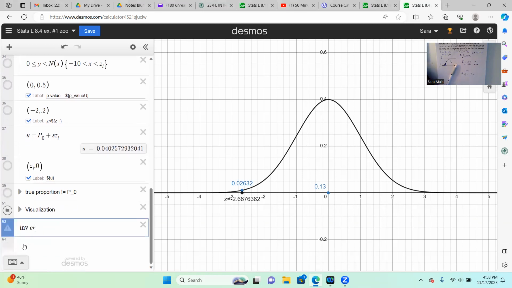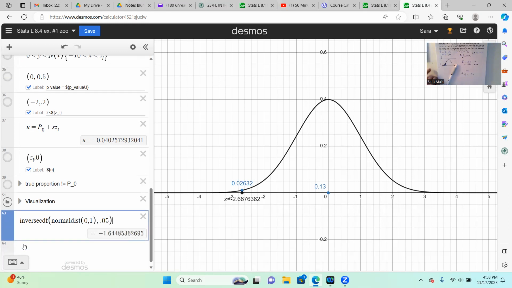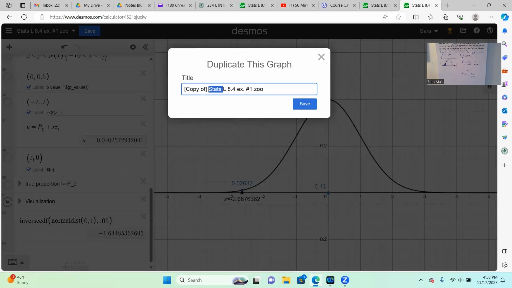And I want to get a critical Z. So that's inverse CDF of the normal dist, 0, 1. And it's going to be 0.05. So that's a negative 1.645 is the critical Z value. And this is example 3.